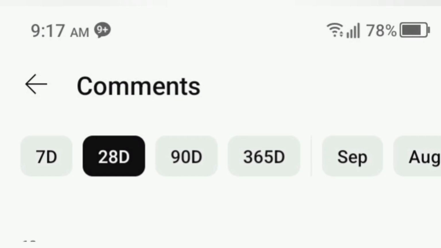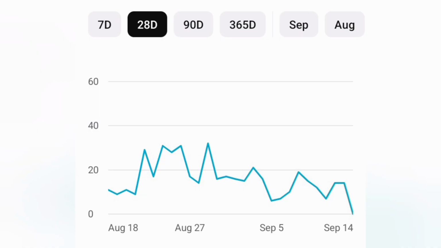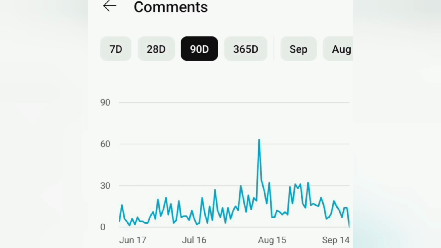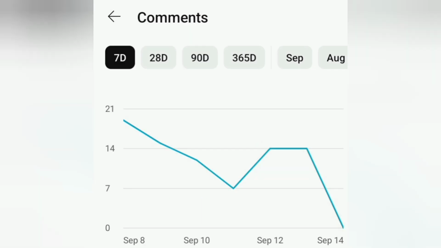Note the row under Comments says 7 days, 28 days, 90 days, 365 days, September and August. Scroll down a little lower and we see a little graph like this. If we click on 90 days, it shows us the comments that we received in the last 90 days. There was one day I got a lot of comments. And if I click on 7 days, the chart looks more like this. Looks like I didn't get too many comments yesterday.